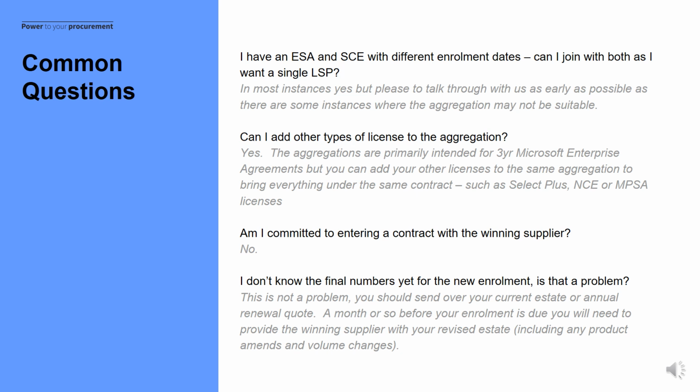So here I've just set out some common questions that we get around these aggregations. So the first one is that you may have ESA and SKI licenses, for example, with different enrolment dates. So can you add them all to the same aggregation? And in most instances, it's a yes, but please contact us to talk about this because it may depend how far apart the enrolment dates are, perhaps whether they're already under separate ESA agreements with Microsoft. So we just need to check what your current situation is, but in most instances, yes.